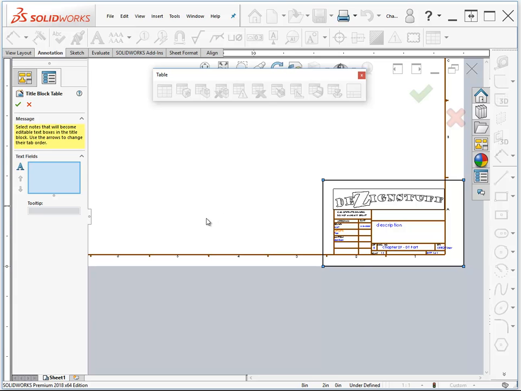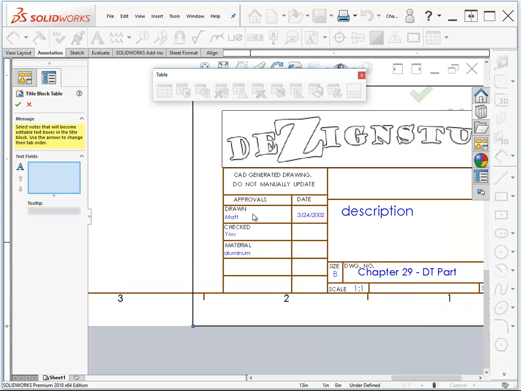Again, we talked about this previously, but it's a good idea when you add fields such as who this was drawn by, who it was checked by, the material, the manufacturing method, various things that you might want to have populating your drawing title block. You can also have a tooltip so people know what kind of information to expect or how that information is being used. So this brings us to the end of the Chapter 29 video.